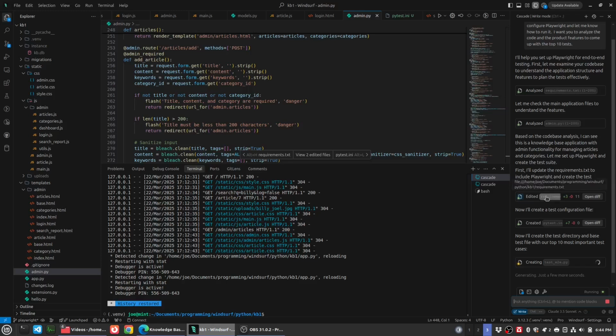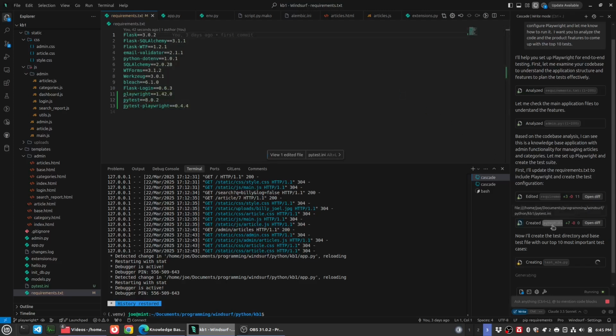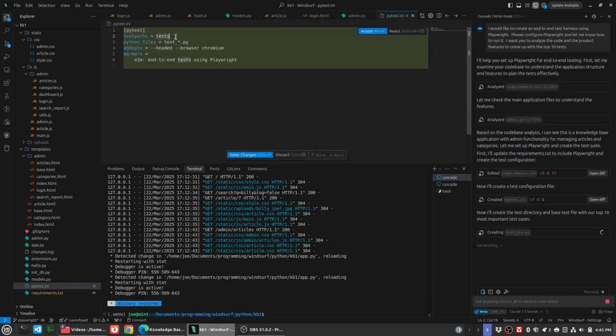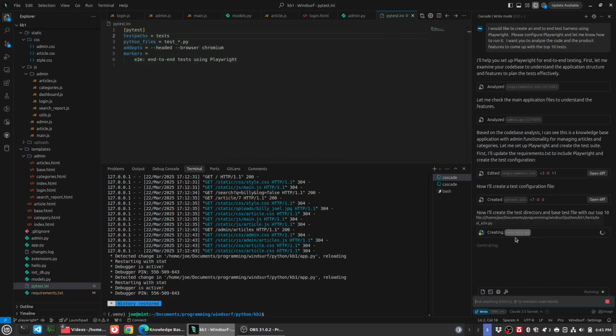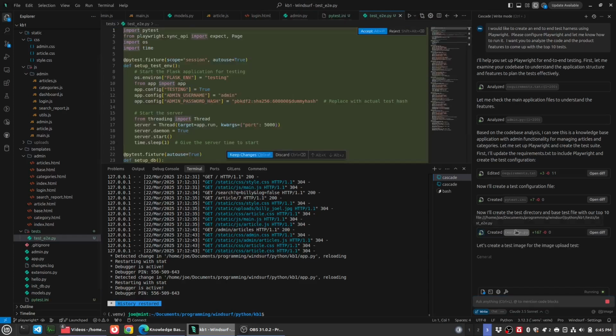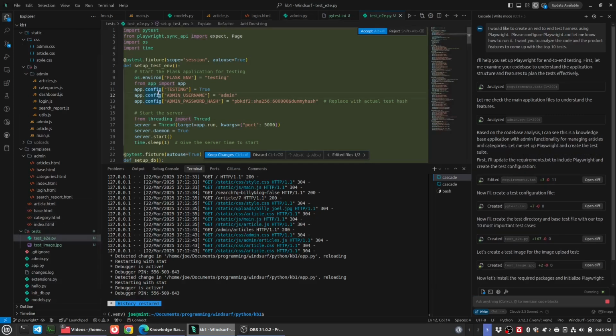So it made some changes to requirements.txt. It's adding Playwright and some PyTest files. Great. PyTest INI. Great. It's creating test e2e.py. And I believe it's going to create, yep, it's adding a tests directory, so this structure looks decent.